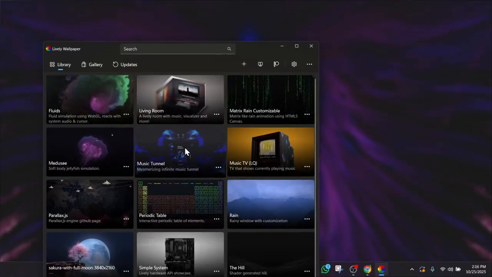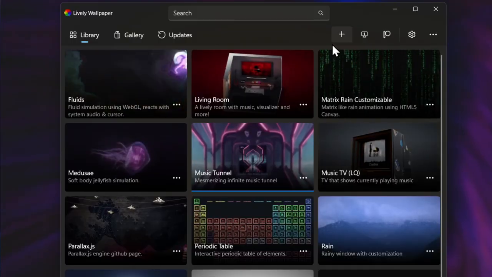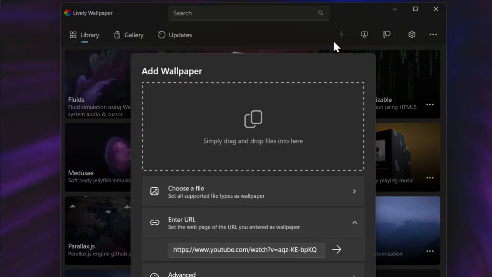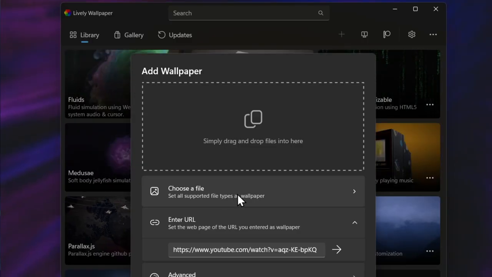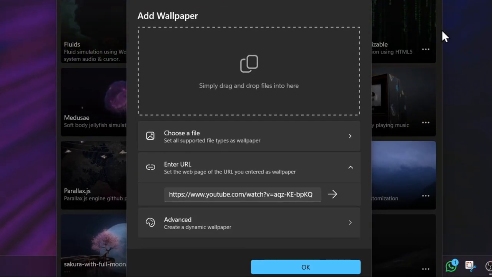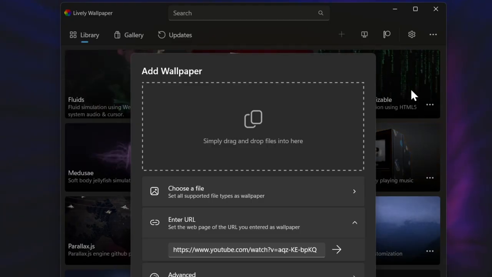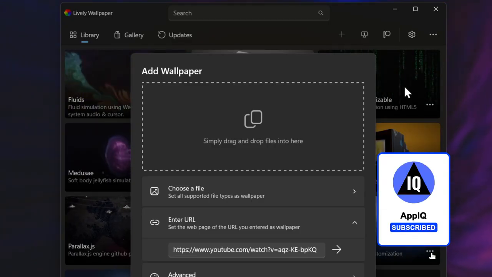Now to add your own video, you just need to look to the upper right hand side where you have this plus. Click on that and it's going to say add, and you just need to go ahead and browse your PC for your own video file. And once you find that video file on your PC, you just click on OK, it loads it in, and it's going to set it for you as a live wallpaper. Yeah, that's pretty much all that you have to do to basically add a live wallpaper on a Windows 11 PC.